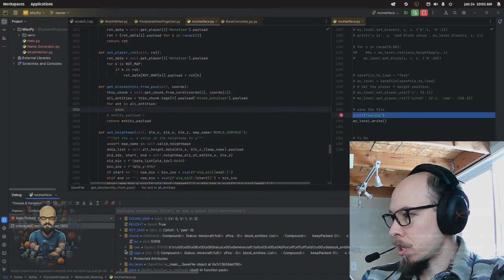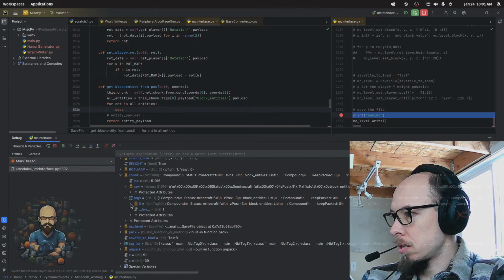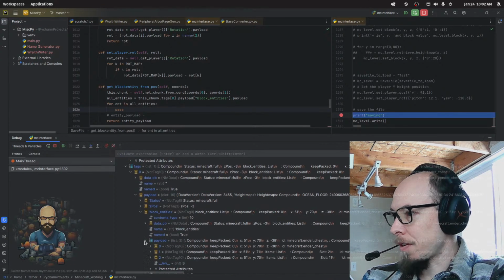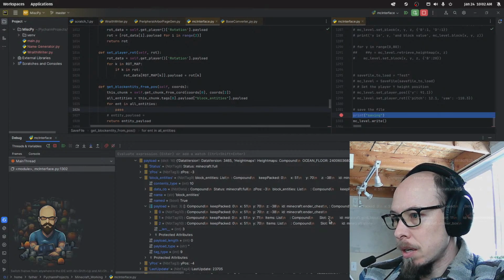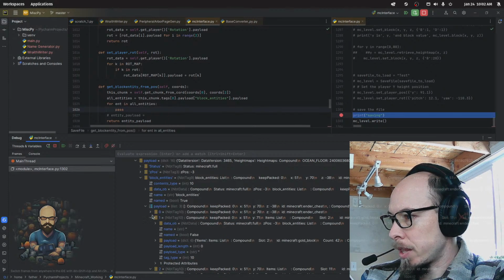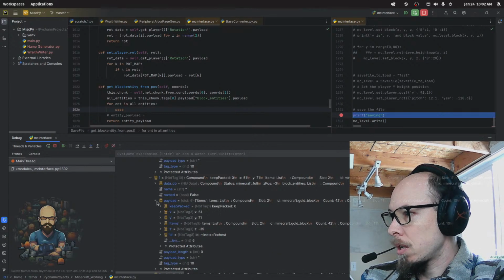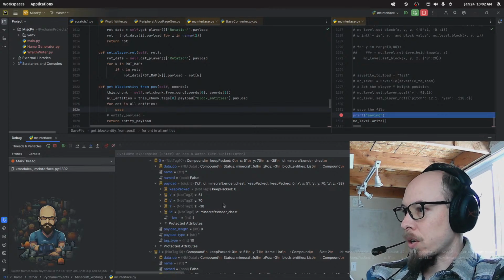Now we're going to look at the chunk. Tags. Payload. Block entities. Now we've got 3 block entities. Ender chest. We've got another chest. And shulker box. Cool. Okay, and all 3 of these should have a payload. They do. And all 3 of these have X, Y, and Z.